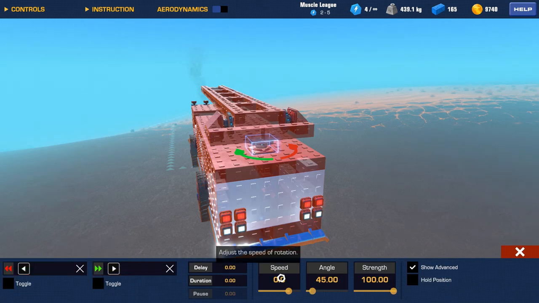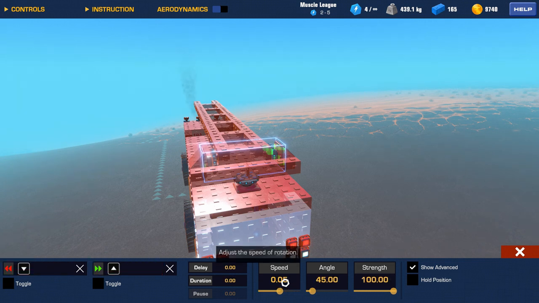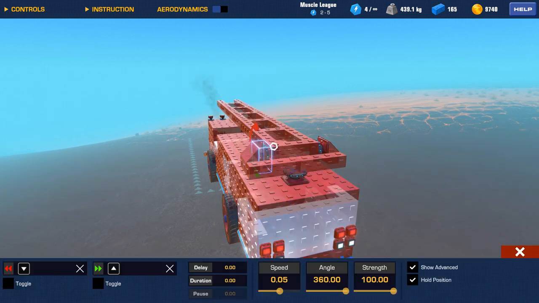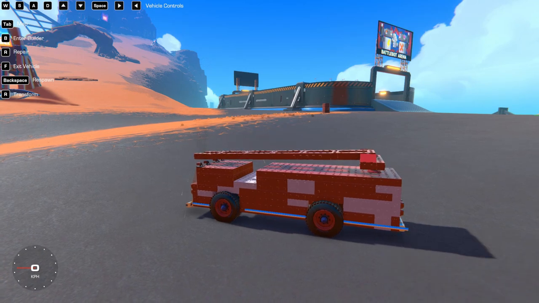Speed 0.01. Maybe go 5. Then angle is that, hold position. Same thing with those. These would be down and up. 0.05. Hold position. U to negative. Yeah, that works.